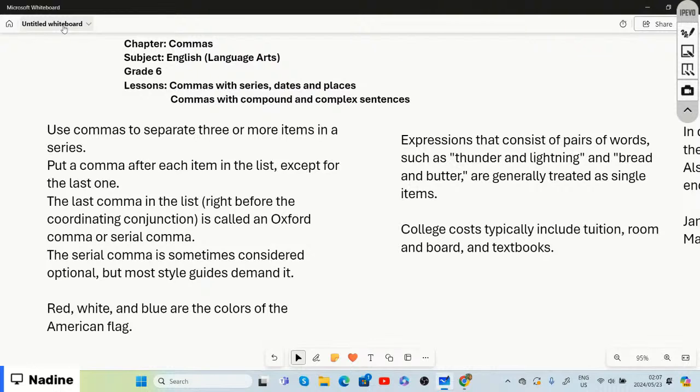All right, so we are doing commas, and there are quite a few lessons under the chapter of commas, but we're only going to focus on commas with series, dates, and places, as well as commas with compound and complex sentences. And then in our next lesson, we will continue with the rest.